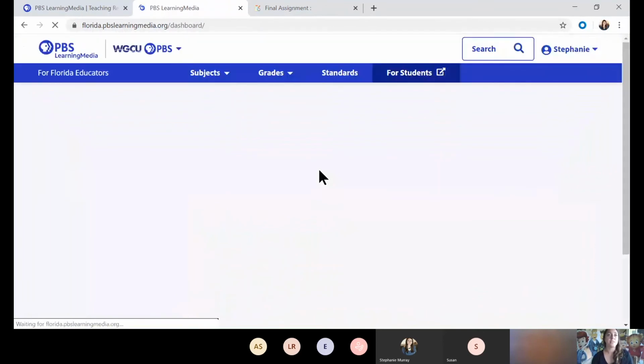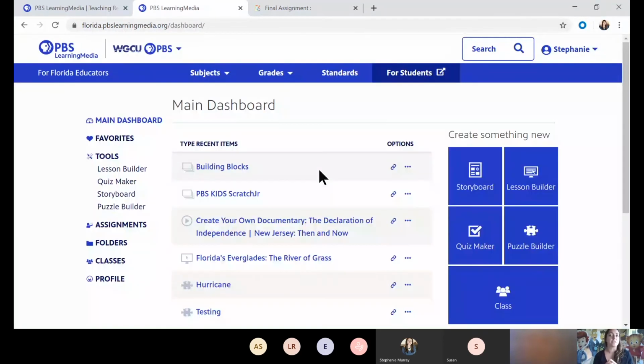And if not, I do want to summarize the things we've talked about for the last 4 weeks. So we started by what is PBS LearningMedia. We learned how you can search by subject, by grade, and by standard. We also learned how you can create a free account, right? All you needed was your zip code, and it's free. We learned how you can create a classroom, how you can share that classroom with your students for free, how they can go on the student portal and complete assignments that you send to them.